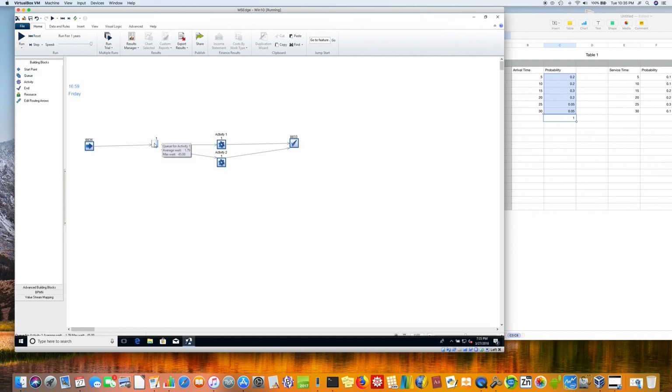All right, this is more reasonable. So it looks like we have an average wait time of 1.79 minutes. All right, now suppose that after, let's delete these arrows here. Click on the arrow and you can delete them.